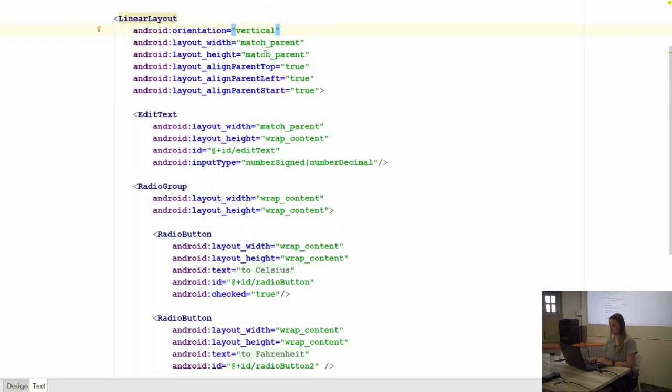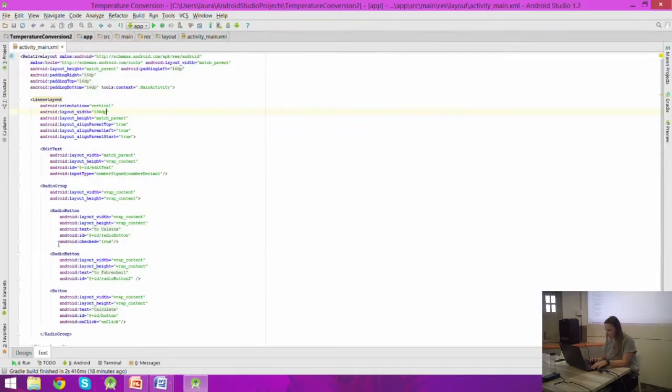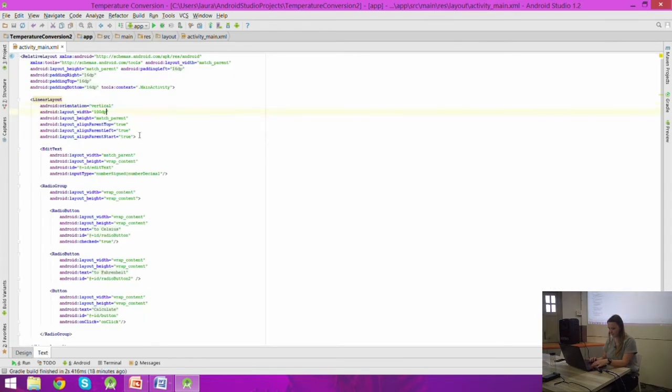So you can specify the layout width of like 100 display pixels if you want to. And then that will obviously change how things look in the design. So that's all cut off. So let's just put that back to match parent.